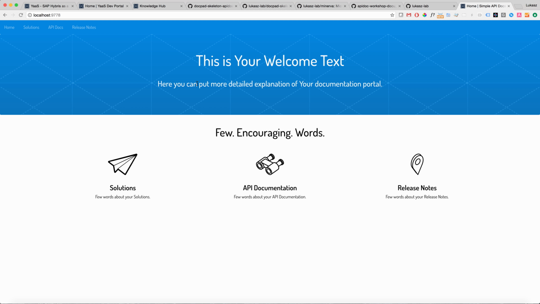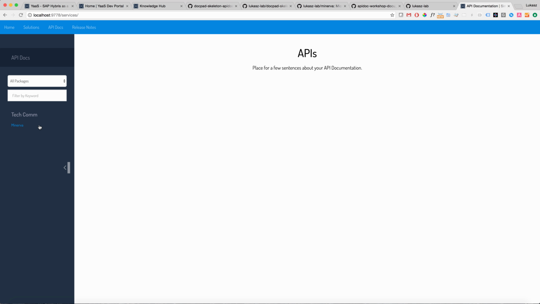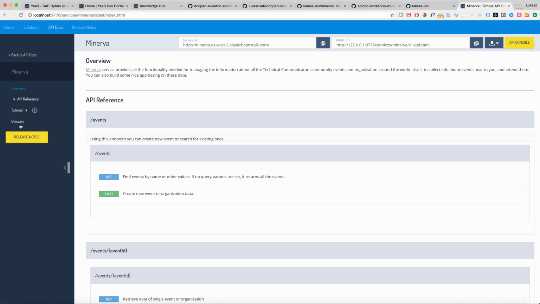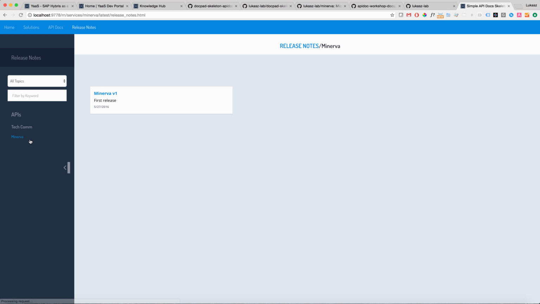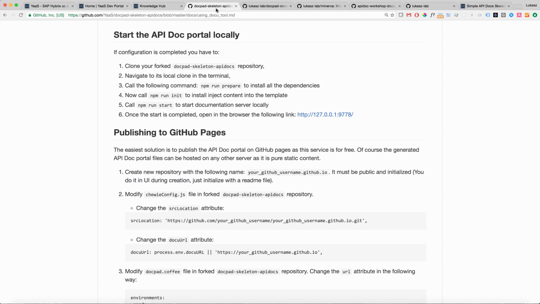So as you can see, locally on your PC, you have a documentation portal with solutions and API docs section. So let us just access the API docs section. And all is here. We can also navigate to the release notes for documentation. And that's basically what you get. So you're getting a portal which you can fill in with a general data about your solution, more detailed API docs, and also release notes. So now let us go back to the instructions.